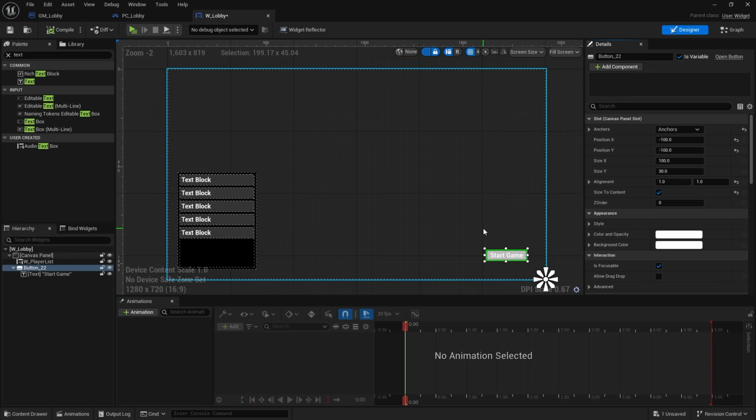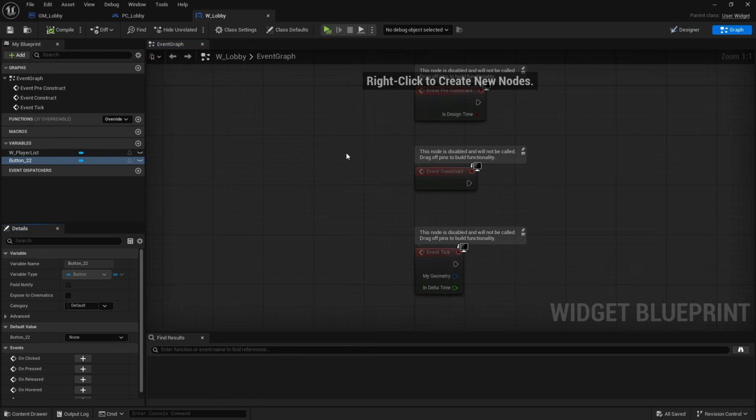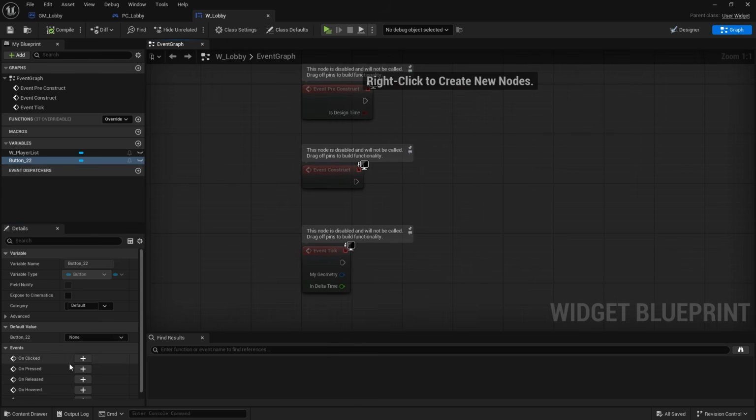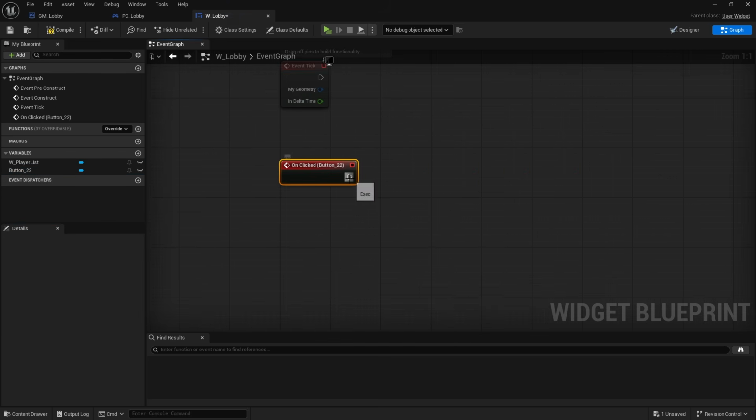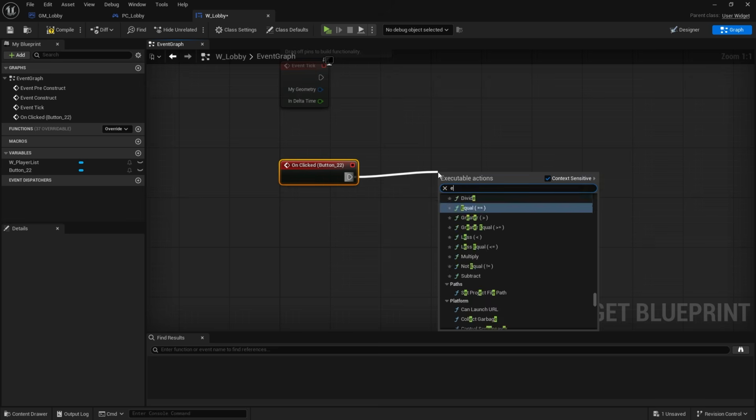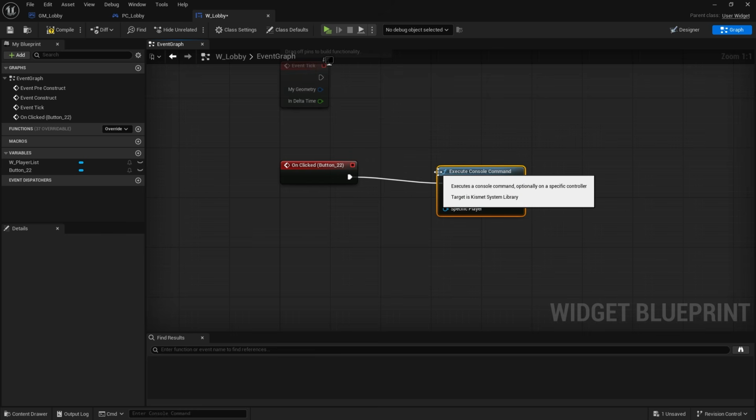Okay, so basic button. What we're going to do is make it so that when we click on it, it takes us to the next game using a server travel. So that allows you seamless travel to communicate between the two maps. So let's set up our button's on clicked event. And on the on clicked, we want to do execute console command.